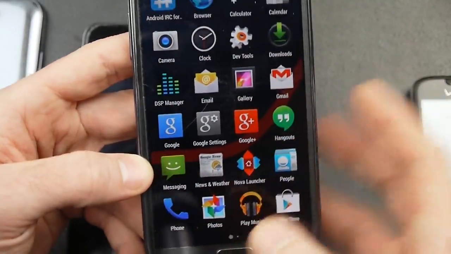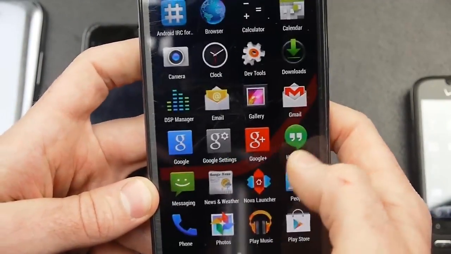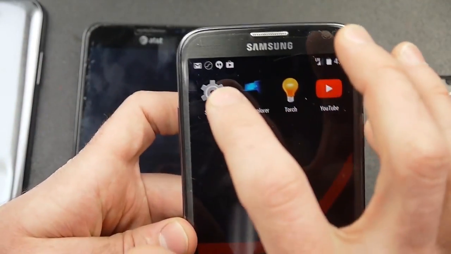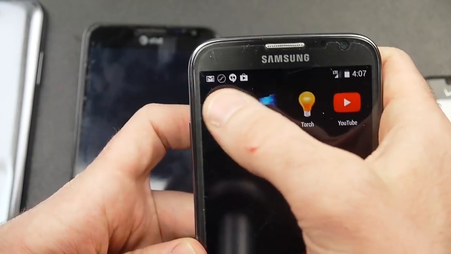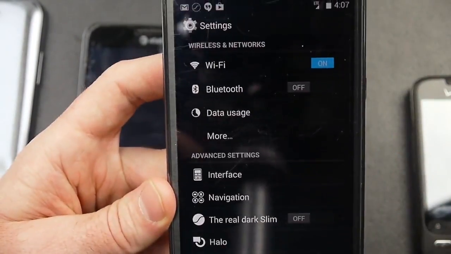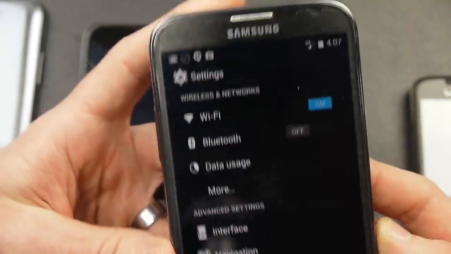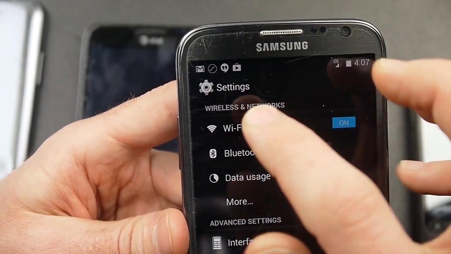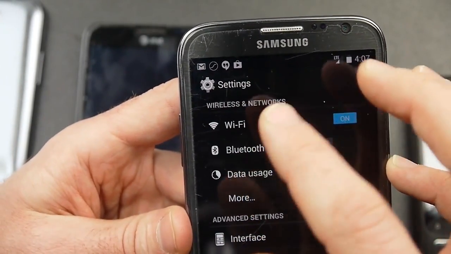So what I'm wanting to show you is, once you go into the app drawer, there will always be an app called Settings. Okay? So that Settings is where you're going to get to some of the important stuff that you need to get to. It's where you can get to your Wi-Fi, your Bluetooth, data usage, and some different stuff.